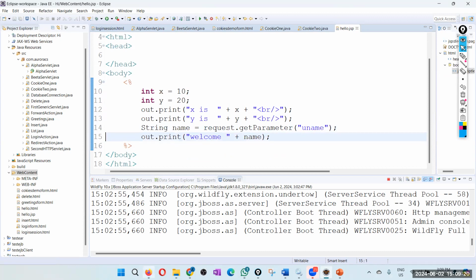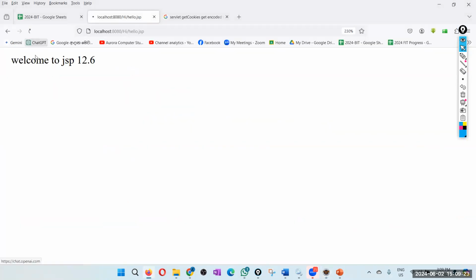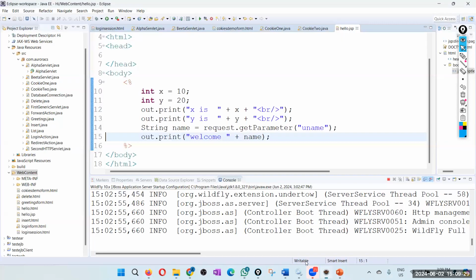Environment called the 10, 20, and this is null because we are taking it from the request.